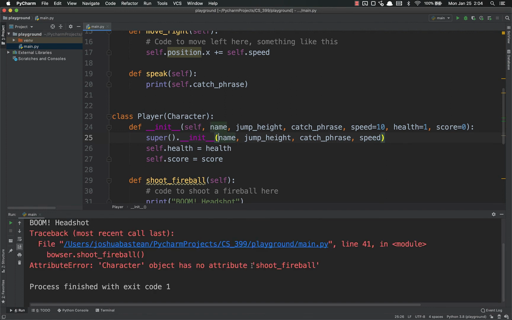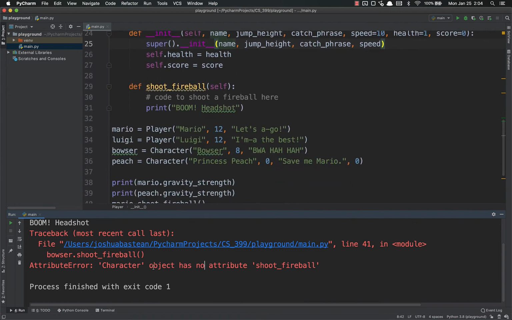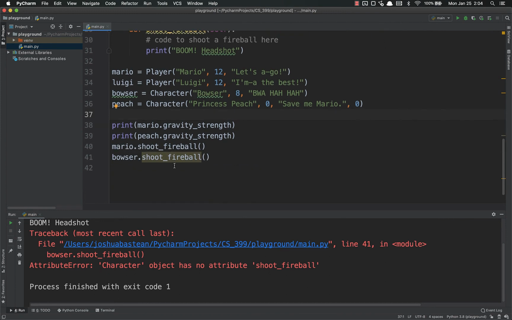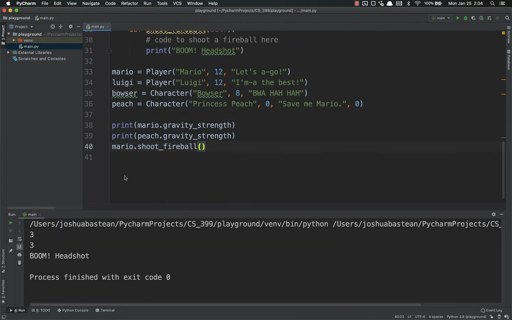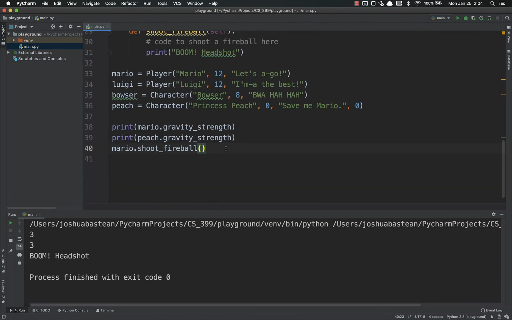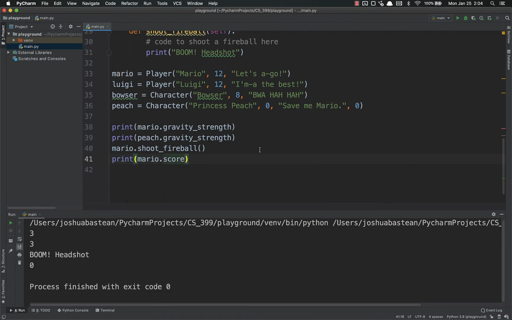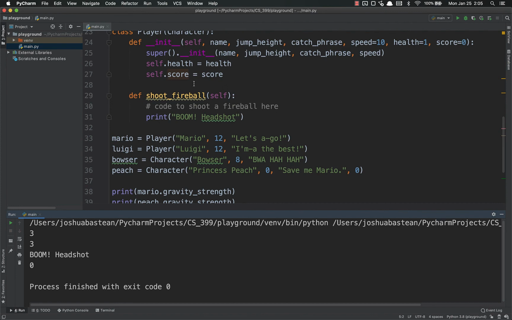And it works again. Character object has no attribute shoot fireball. Where are we going? What did I do wrong? Oh, that's the one that I left in as a purposeful error. You go away. There we go. Works fine. And I can also now print Mario score, and his score is 0. And we can test all of this.